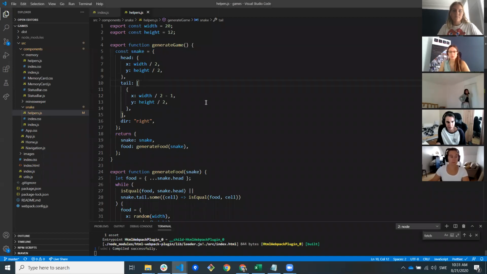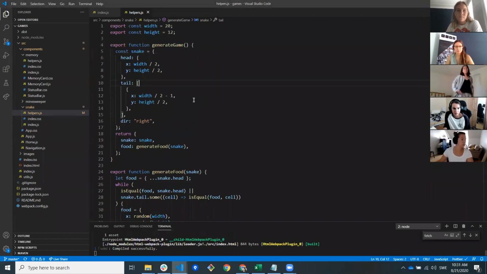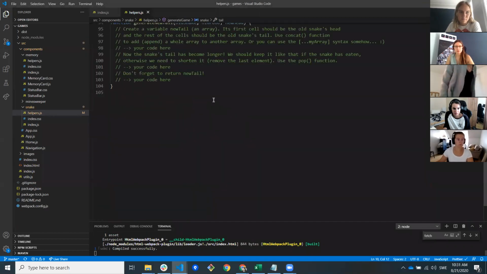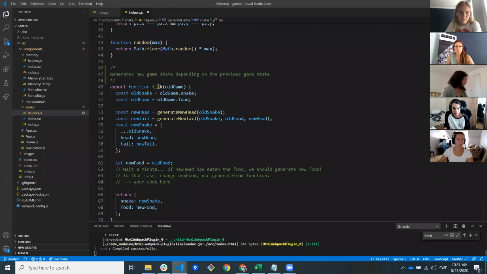Let me do this task as well. So I have my helpers. Here is the tick function. So the first task was to check if the new head has eaten the food. And in that case, we need to generate new food.